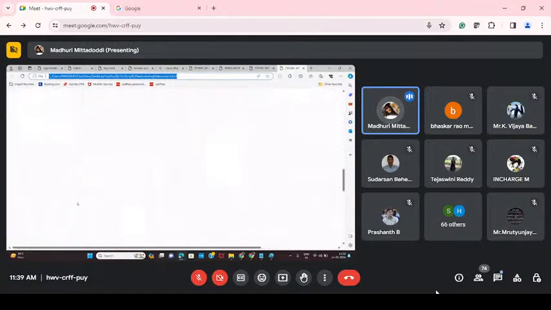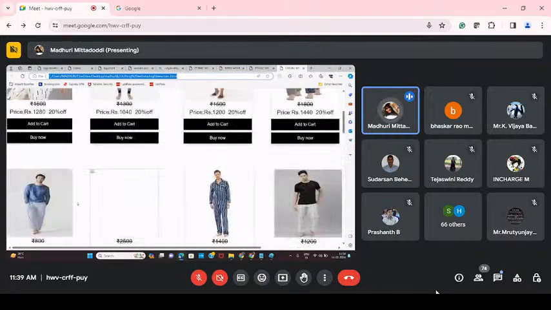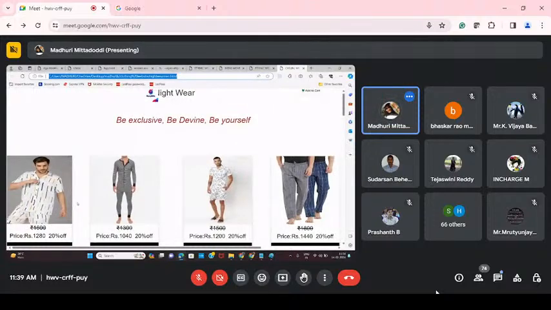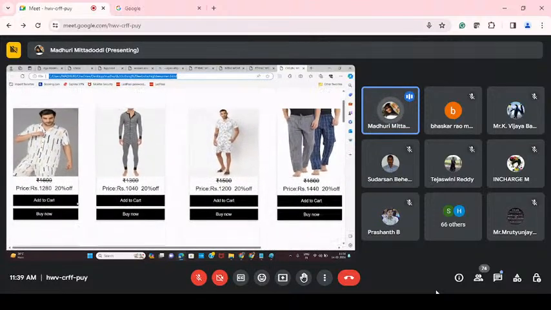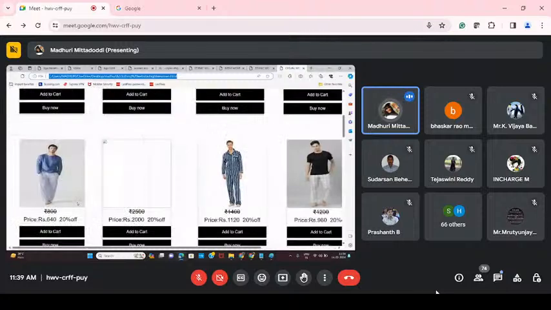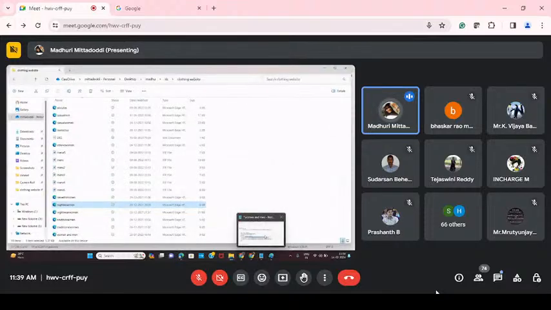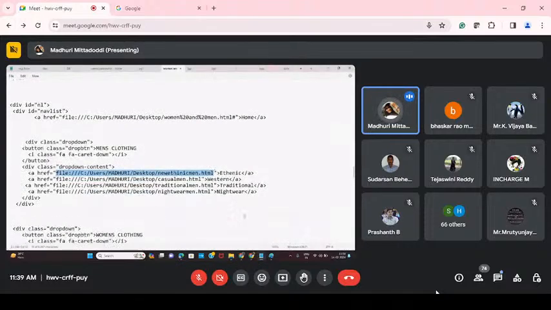We can add as many cards as we want. This is just prepared for your sample, so I've added 6 cards to show you. I'll show you how to make cards once again. I'll just complete this code and then show you the card making.